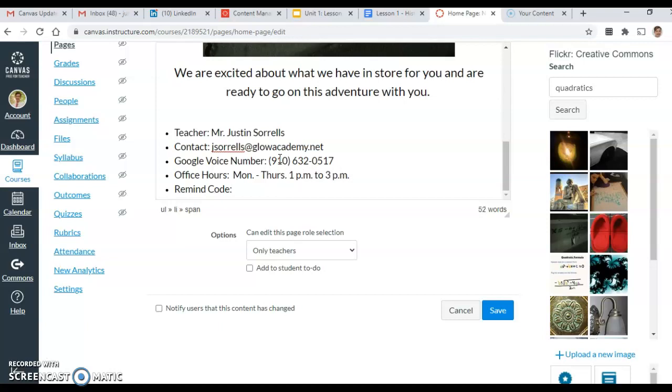And then my remind code is at, let me look this up real quick and see if I can get access to it without going to my computer. It is KK4E7AB.